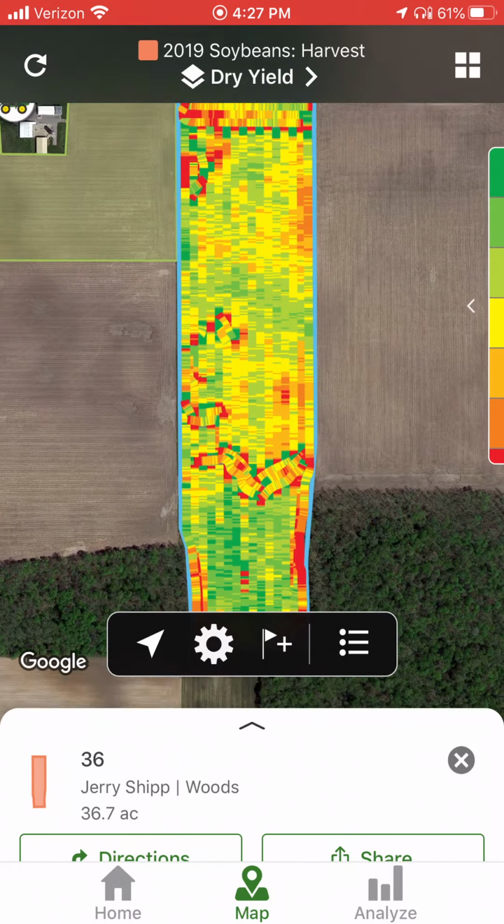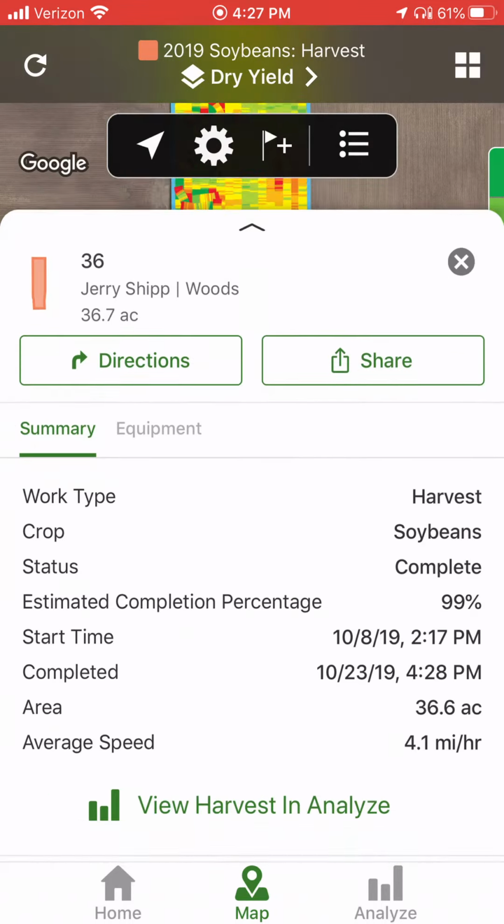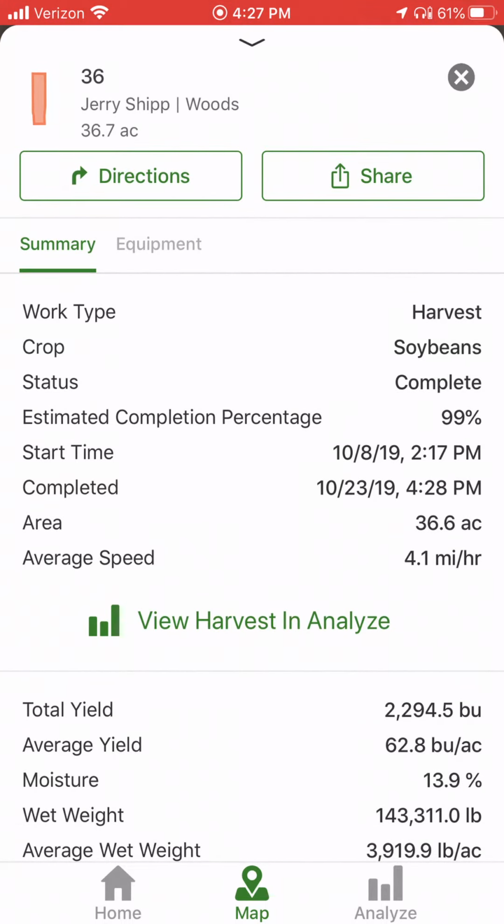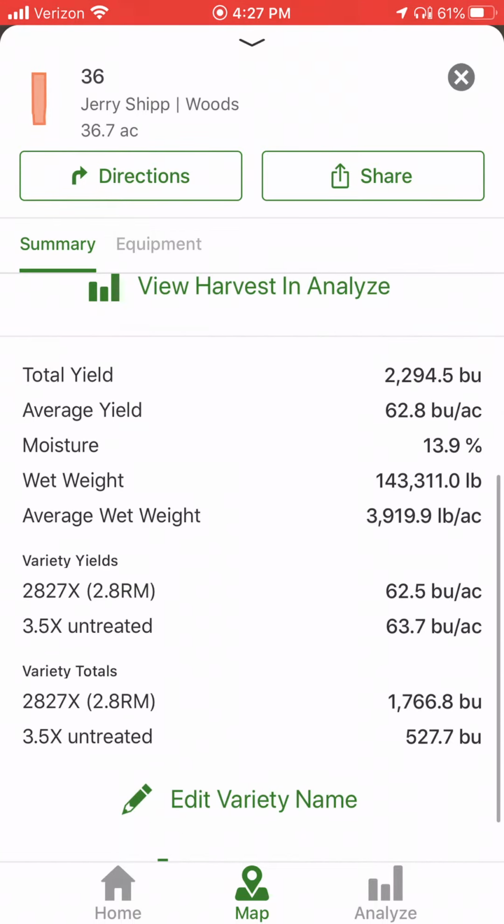This will pull up my yield map for that field, and I can pull up my field details from the bottom of the screen. I also have the ability to look at different variety yields within that field if you were using Variety Locator.